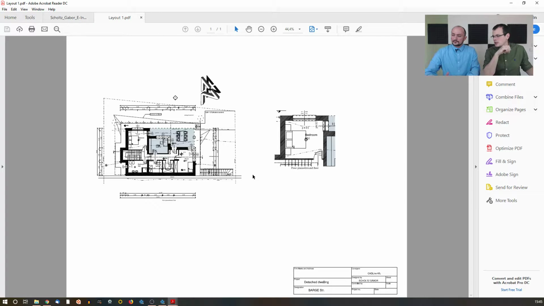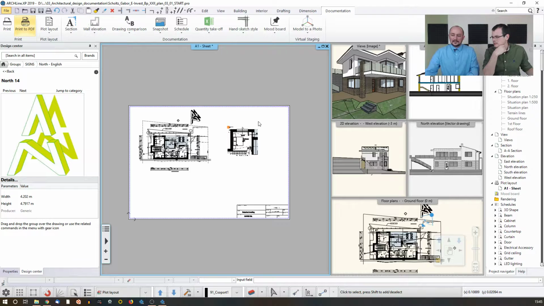What if you want to have a print queue? Several PDFs to be printed. Yeah, for that, it's worth knowing that you can actually build up a plot layout not only with one page, but you can actually add multiple pages as well.